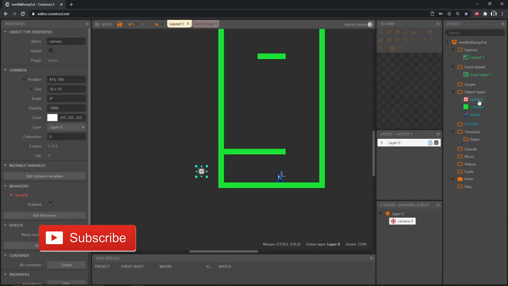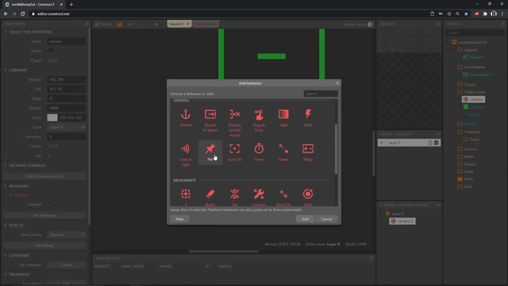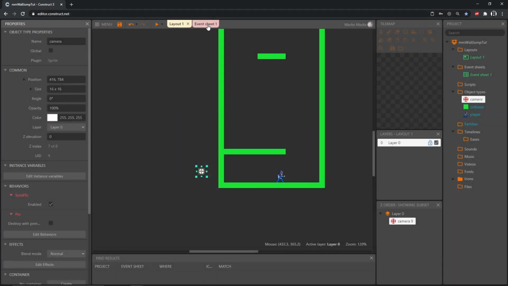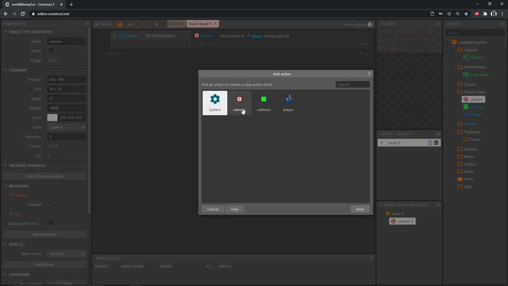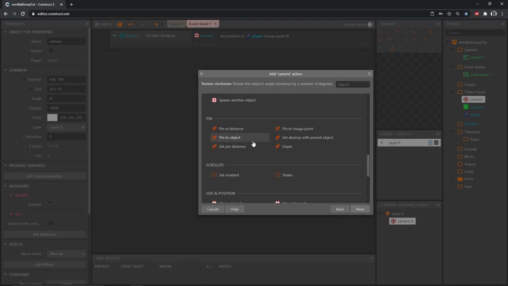Okay, let's go ahead and select the camera object again and go to edit behaviors, add a new behavior, and let's add the pin behavior. Now we can go back into our event sheet and on start of layout, after our set position action, let's add another action, go into our camera object, scroll down to the pin behavior, and let's pin to object.